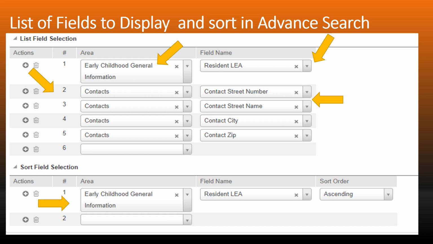You can sort the information by resident LEA to group records together by selecting Early Childhood General Information as the area and the resident LEA as the field name. Then select the sort order of ascending or descending, A to Z or Z to A.